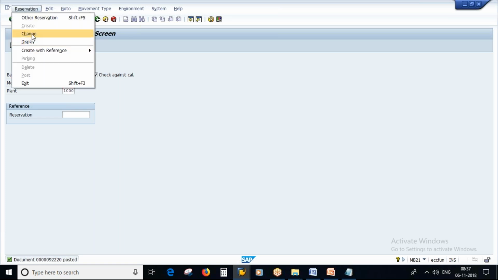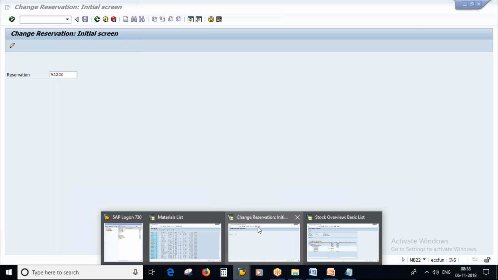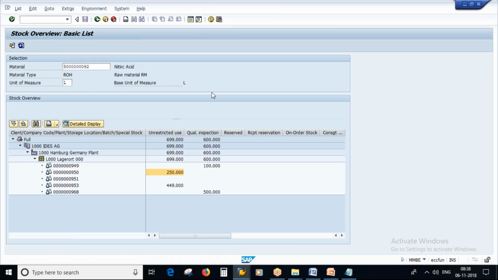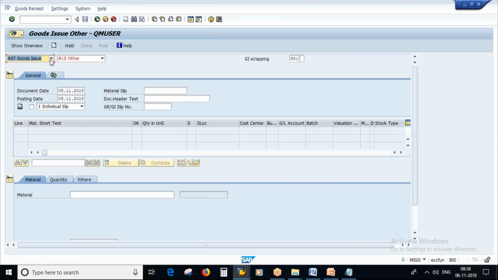So go to reservation, change. This is my reservation number. Against this reservation, they will now issue the material. So let's go to MIGO again. Let's go to the MIGO transaction. Now select goods issue.